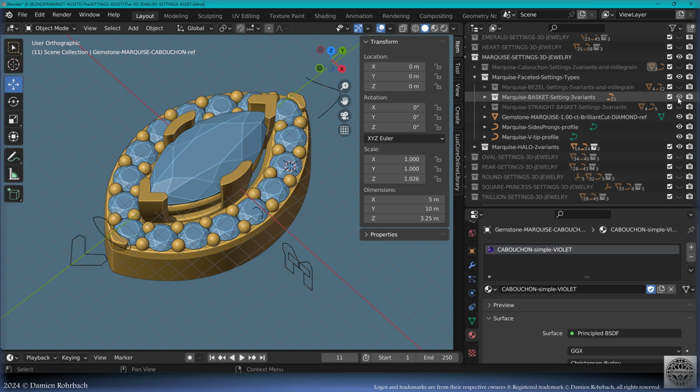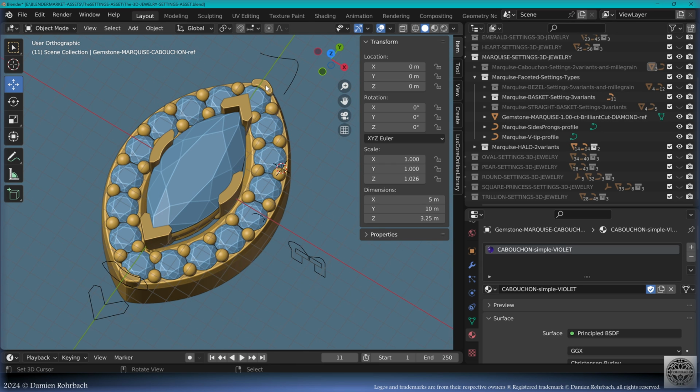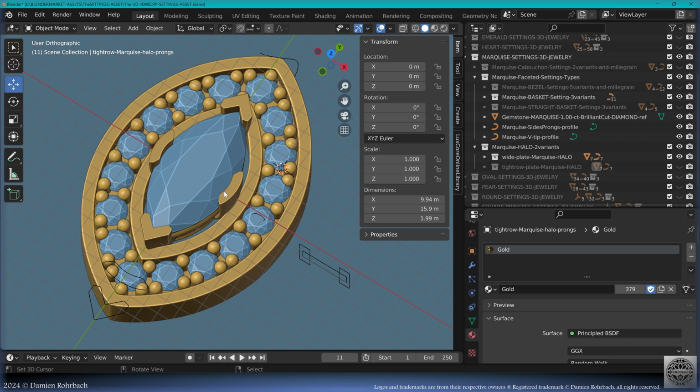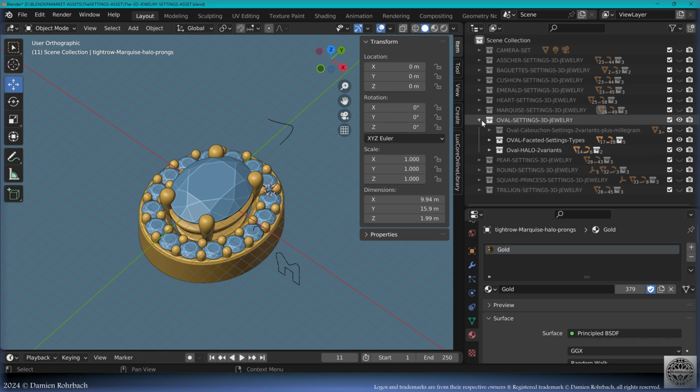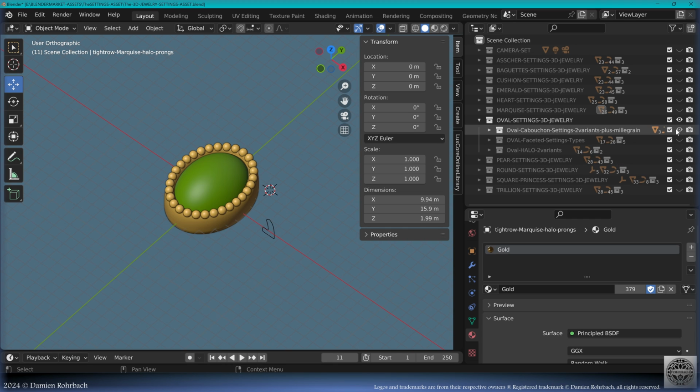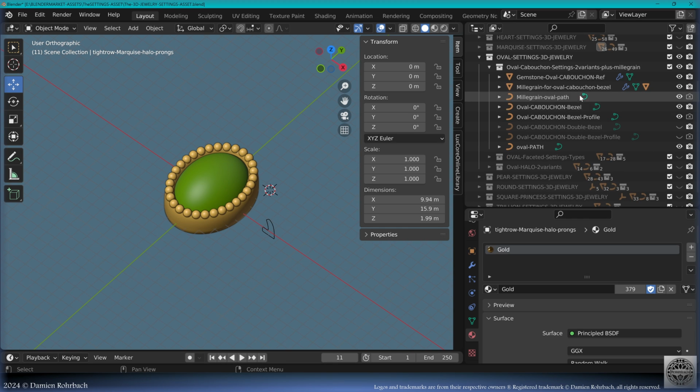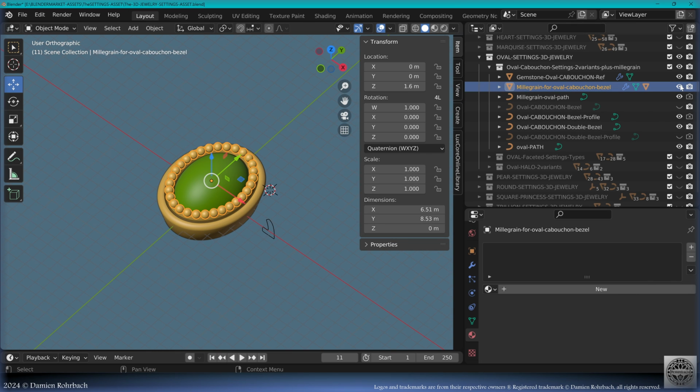Then we have the halos. So let's bring back the basket, the tight row with special prongs at the tips, and the white plate there in marquise shape. Now the oval cut. Okay, let's start with the cabochon. So simple and double with the millgrain. So here, for example, the millgrain is on the inside border. Maybe you want it on the outside border.